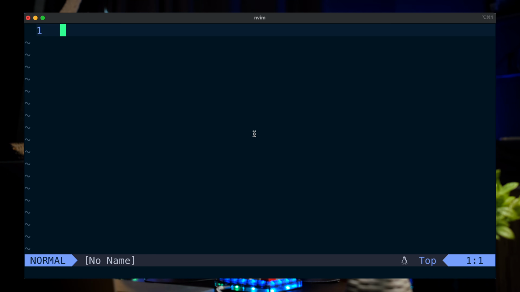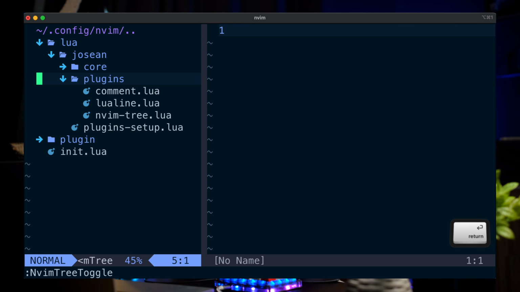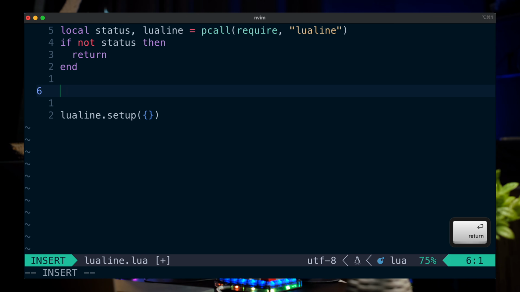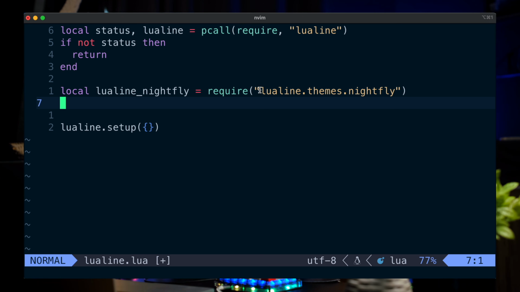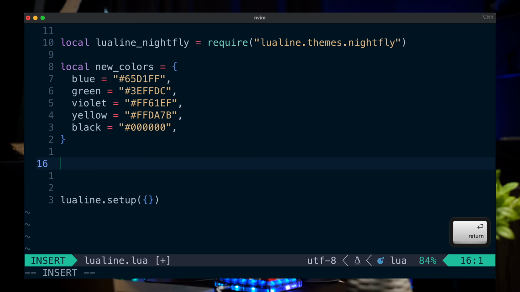Pretty cool. I want to make some changes to it to make it look a little bit nicer. I'm going to open the File Explorer, go to the Lua directory, Hosian, plugins, and then Lualine. And again, we can add a table in here with our configuration changes. The Lualine plugin actually has a Nightfly theme, which is the same theme I'm using for Neovim, so we're going to use that. We have to also require it. It's found in lualine.themes.nightfly. And then I'm going to change some of its colors. This is a table with the new colors I'm going to use. To change these colors, I'm going to do lualine_nightfly.normal.